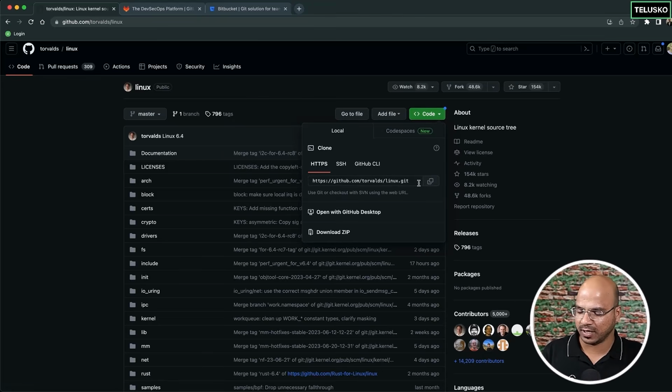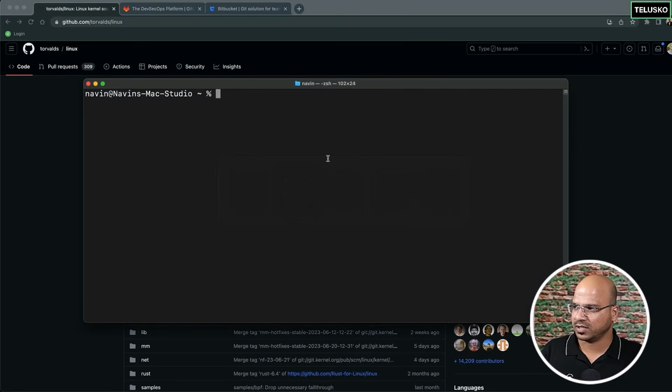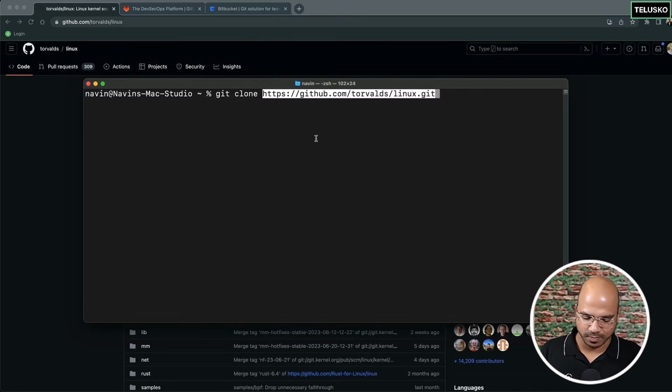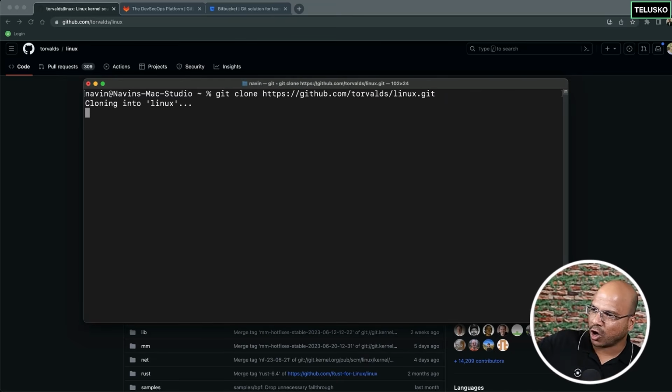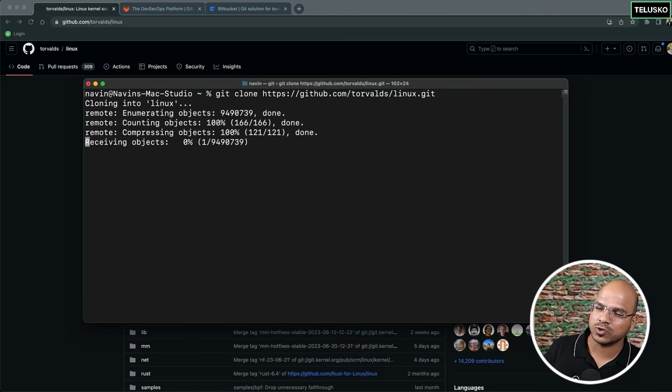The second is you can copy the link and go to your terminal, and here you can pass a command which is git clone. Now, clone is basically copying something, right? So you have code in the repository and now you want to copy it. You can say git clone and mention the address. And the moment you press enter, it will copy the entire Linux source code on my machine.